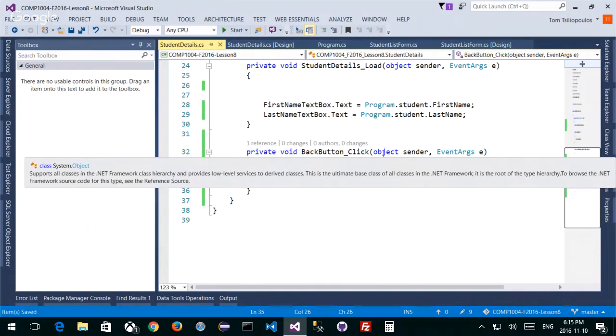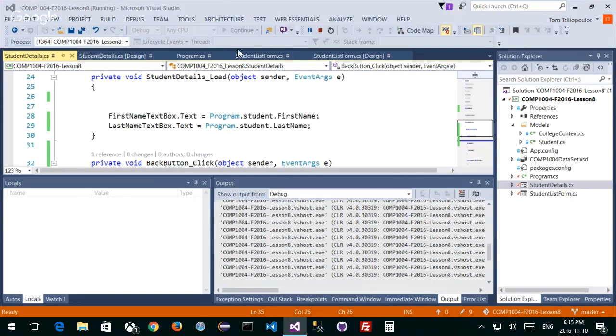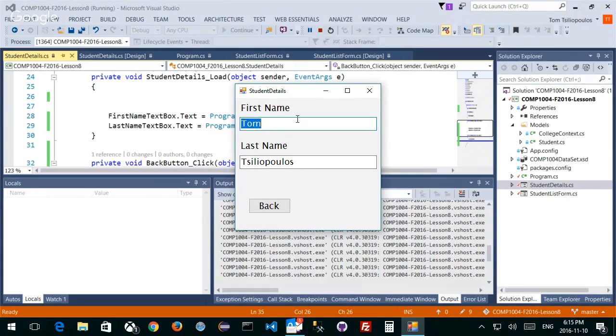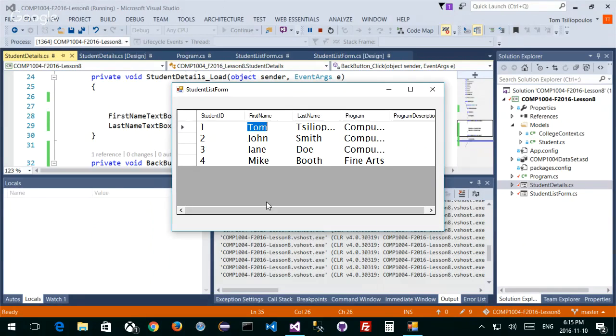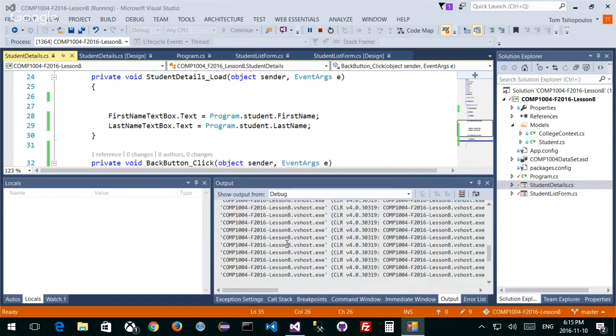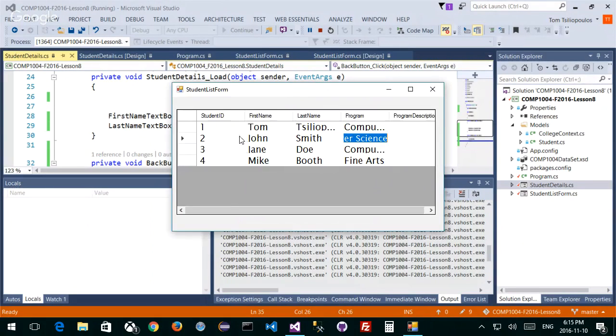Program.student. Student is the object. When I say class, I mean object. Okay, so let's try this out and see what happens. I click on the first one, and then I'm here. I click on myself, back. I click on John, John shows up, back. I click on Jane, Jane shows up, back. Mike, Mike shows up. It's just hidden, sorry. Anywhere I click, it does the same.